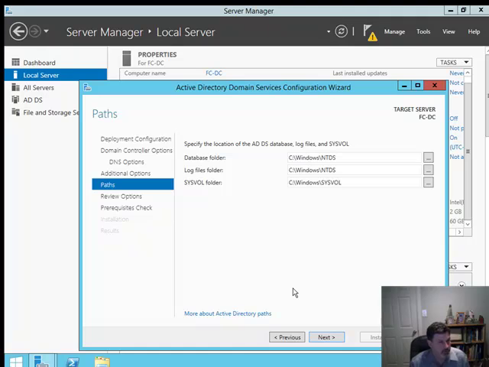Okay, so we have moved on to the next segment of our configuration wizard. This is really just asking us whether or not we want to accept the default folder and file locations for some key elements necessary for Active Directory. The database folder, the log files folder, and the sysvol folder. We're just going to accept these defaults. But we could change them, or we could even put them on some sort of a remote share drive if we really wanted to, but we're not going to do that.